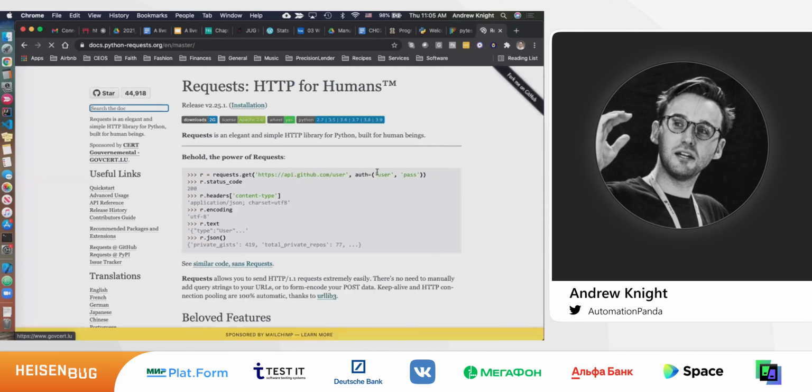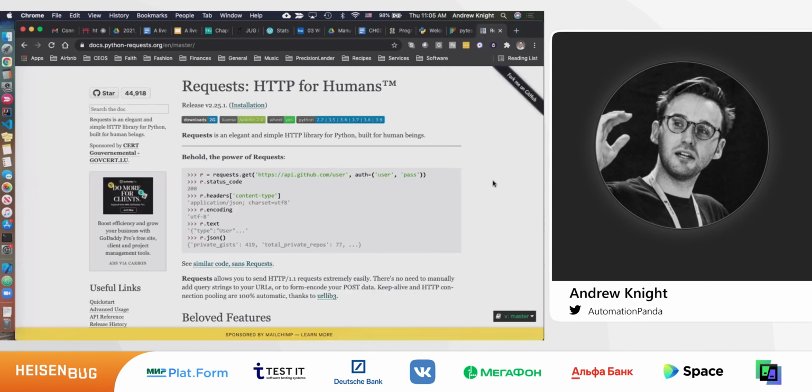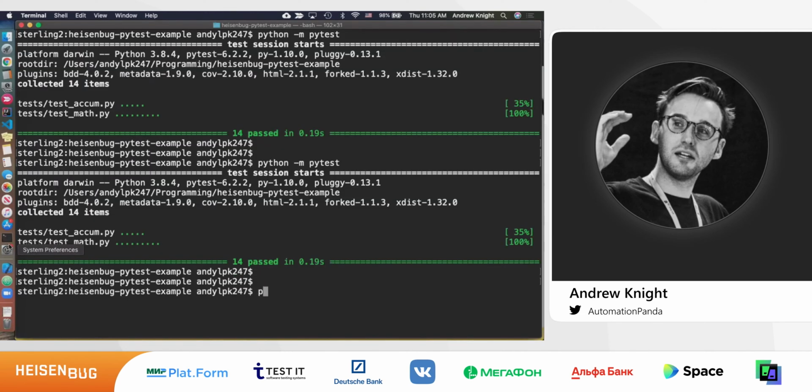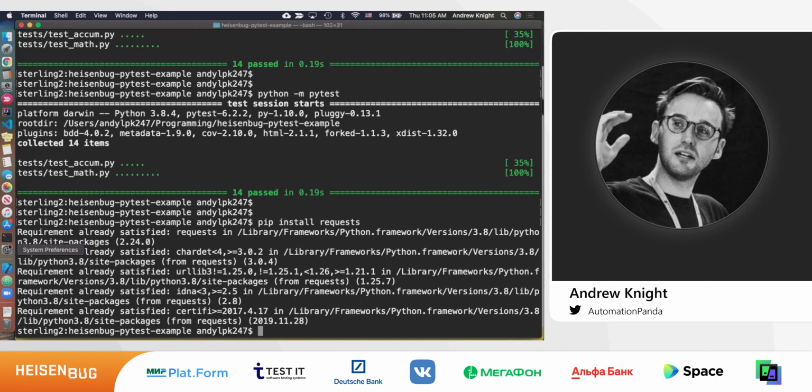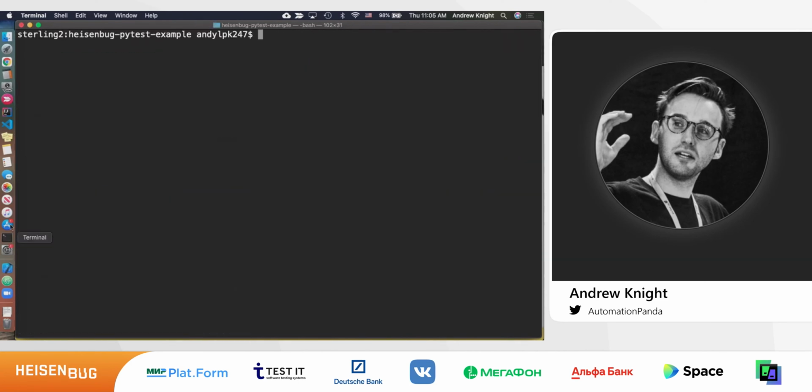Requests, I believe, is the most popular package of any type in Python. It allows you to make REST API requests super simply. You can say requests.get, requests.post, and then everything is automatically parsed for you. Check out the doc page for requests when you get a chance. Make sure you pip install requests because it is not part of the standard library. I already have it installed, so we should be good to go.